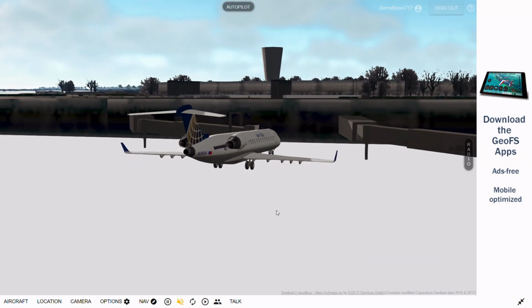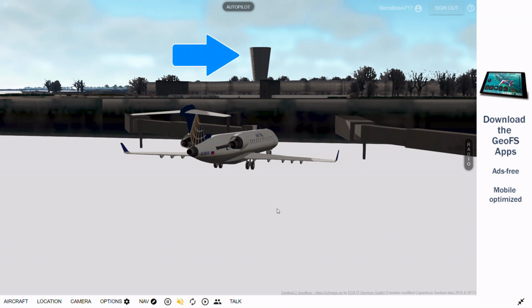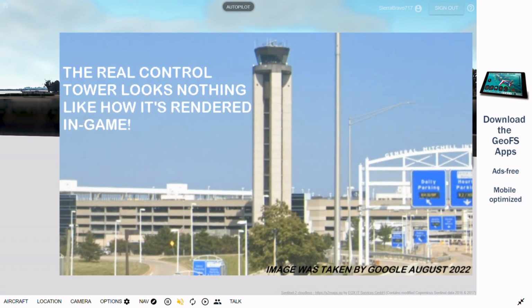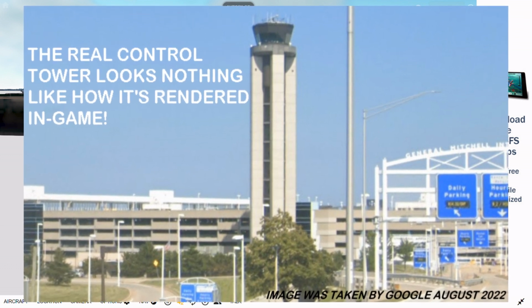Not all buildings render correctly. Like you see that upside down cone looking thing over there? I believe that to be the control tower, or it's supposed to be the control tower. However, I'm not sure that that's exactly how it looks in real life. I'll have a street view image of it right now, showing what it actually looks like. But I'm pretty sure that that's not what it's supposed to look like.